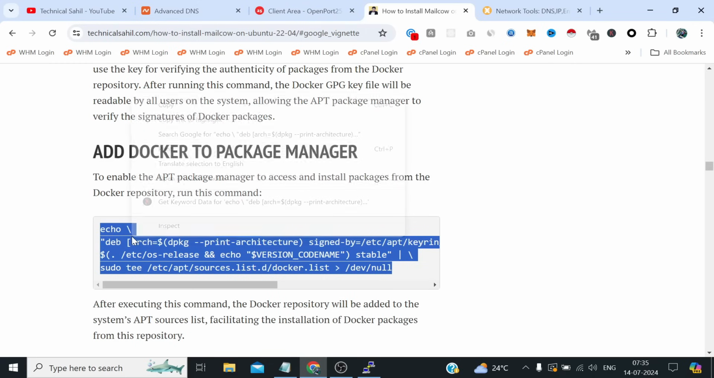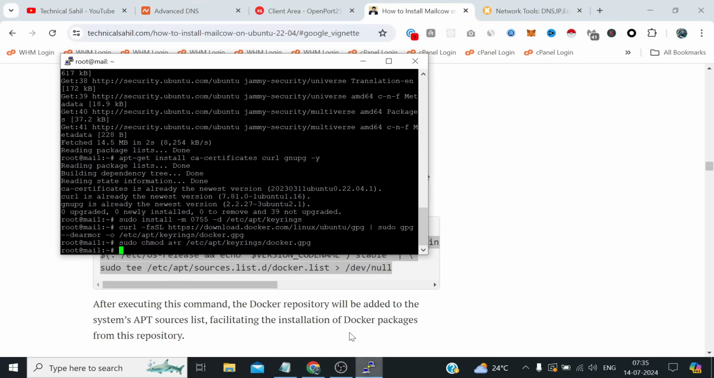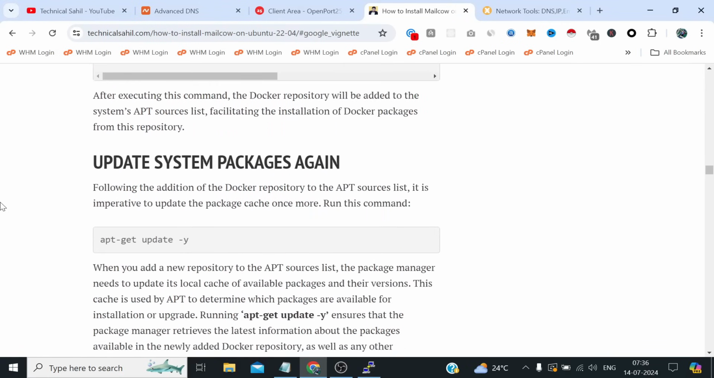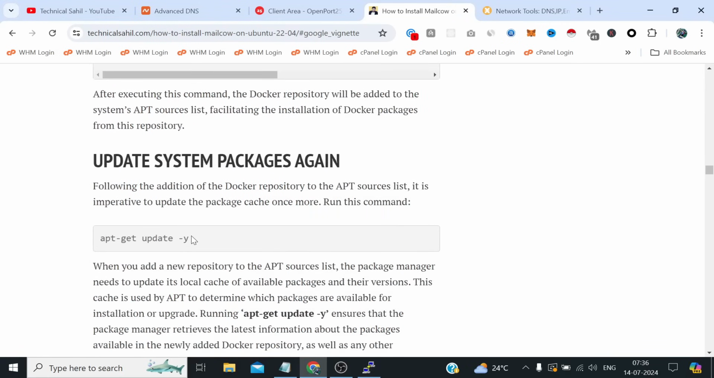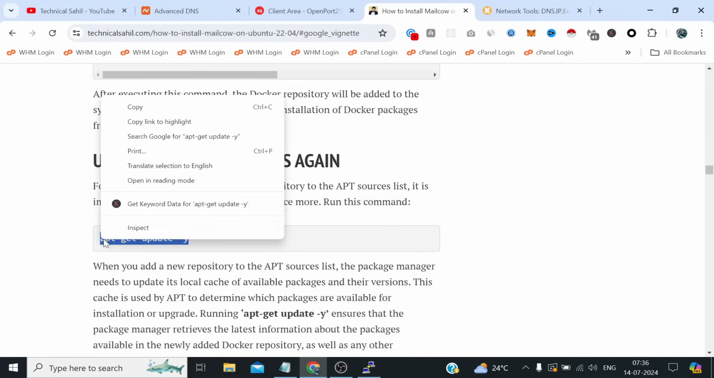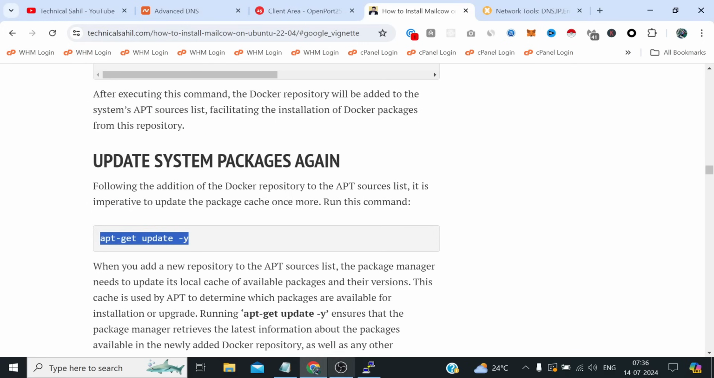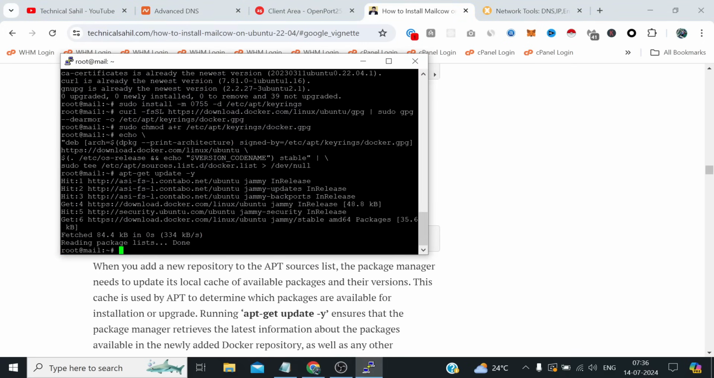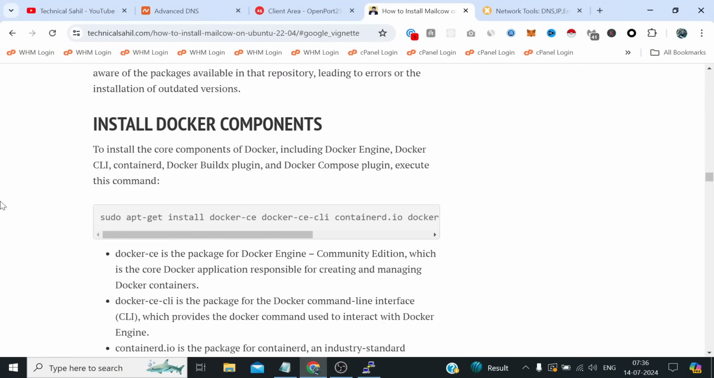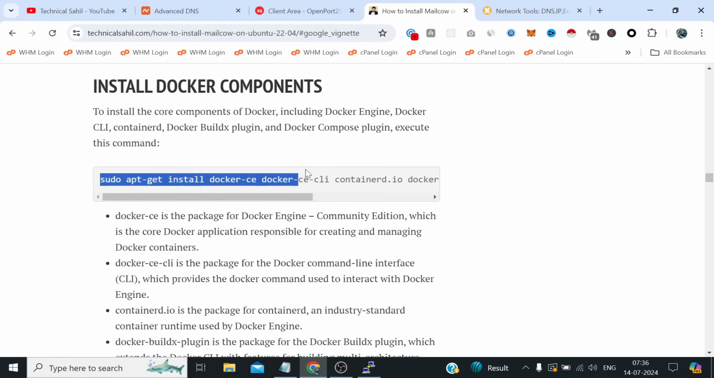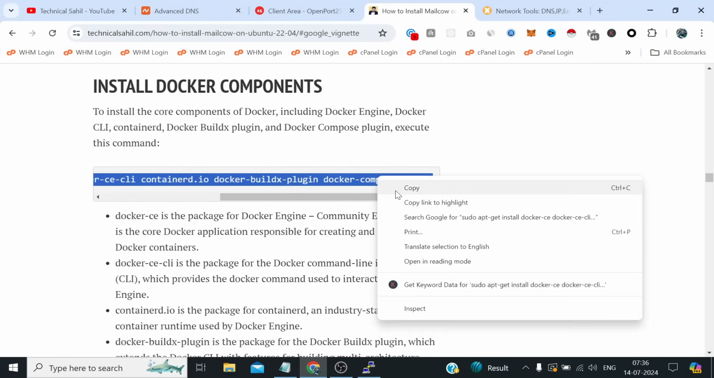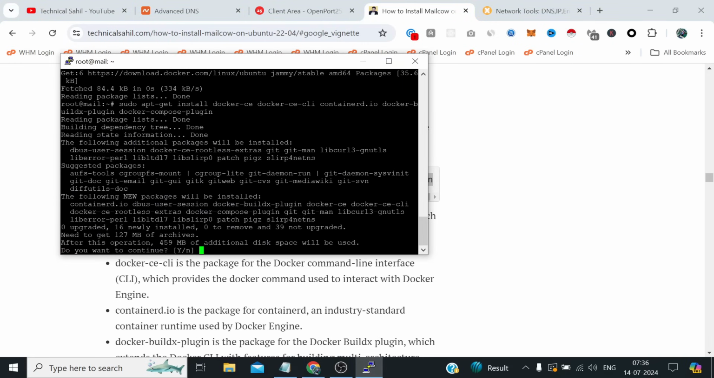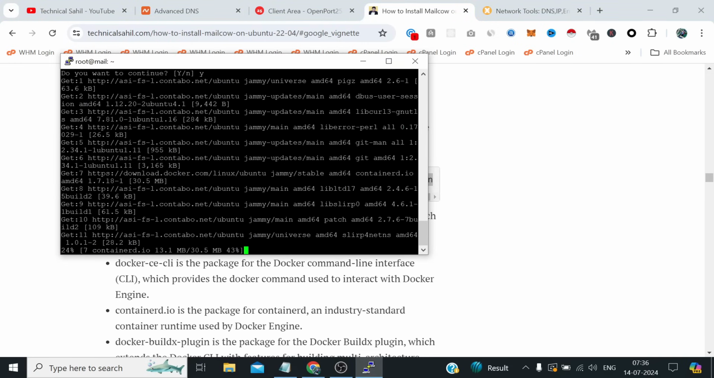Now we need to add this into the Docker package manager. We again need to update the system packages because we have done some modifications in the default settings. And now we need to install the Docker components. Type Y and press enter.